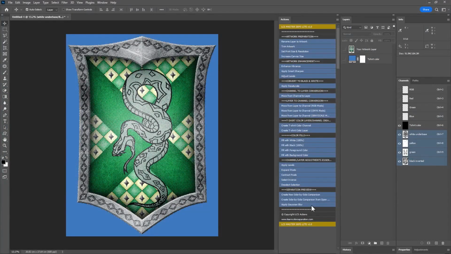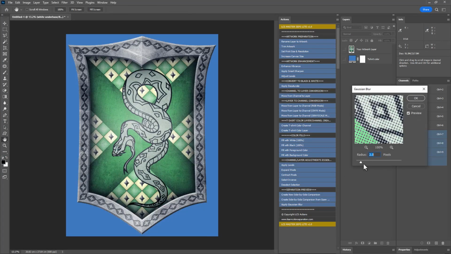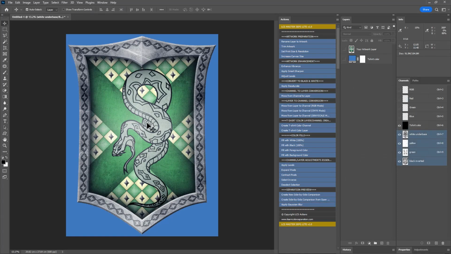Finally, if you want to make the halftone dots look merged to get a good halftone preview, you can use the apply Gaussian blur action to quickly apply Gaussian blur. Set radius as needed and hit OK. Now the dots look like merged and give a good separation preview.